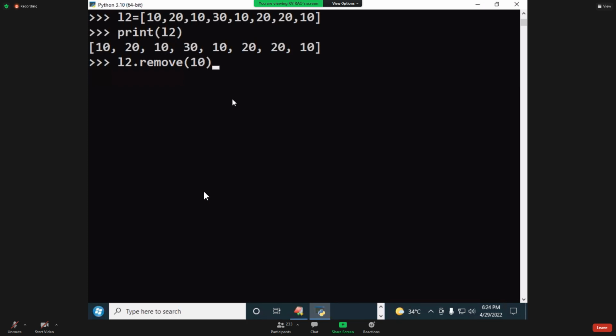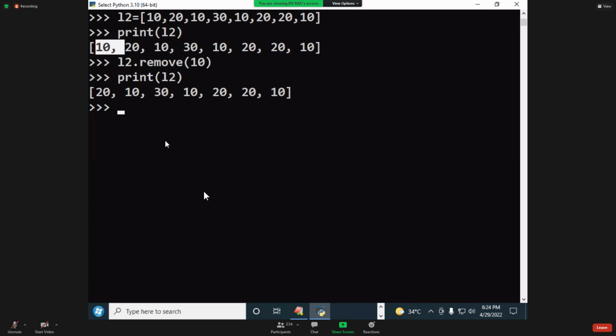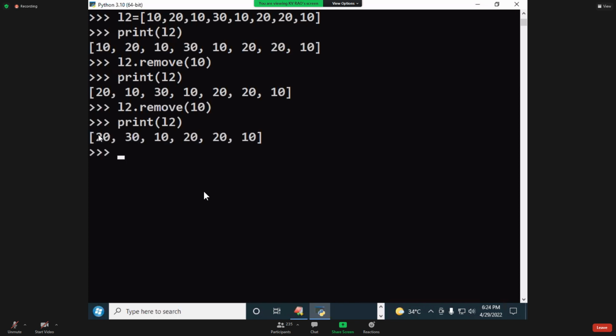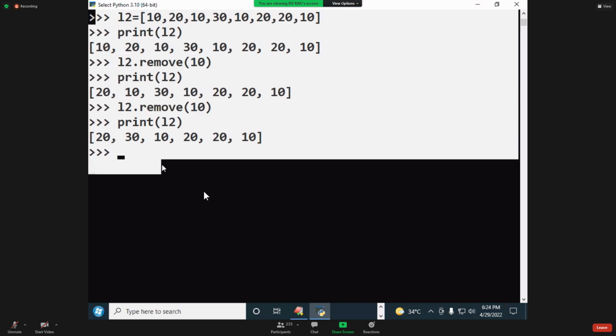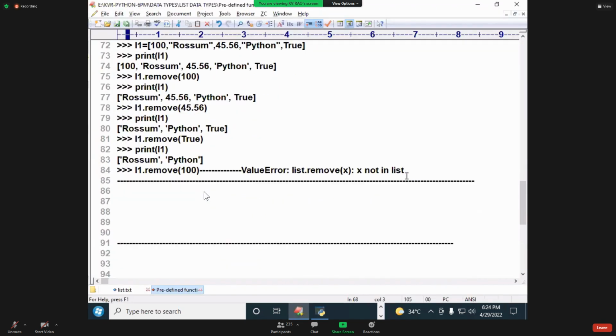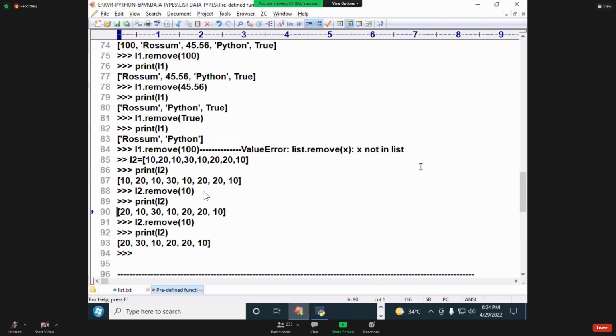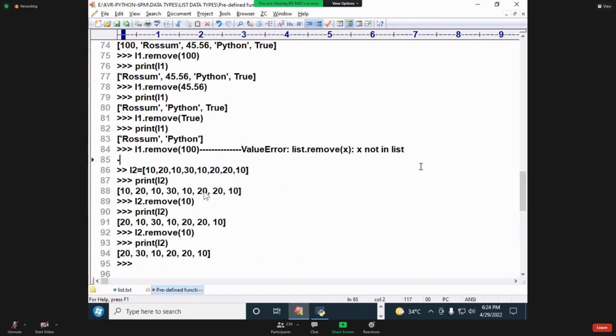Now if I remove that, only the first 10 is removed, not the other 10s. Please be ensured of that. Before 20, this 10 was there, and it was removed. Other 10, once again I will write it. Remove of 10. This 10 only is removed, but not these 10s. Print L2. Between 10 and 30, it was removed. This indicates that. This example also I will paste here. This is called a second level example I am giving to remove the first occurrence.